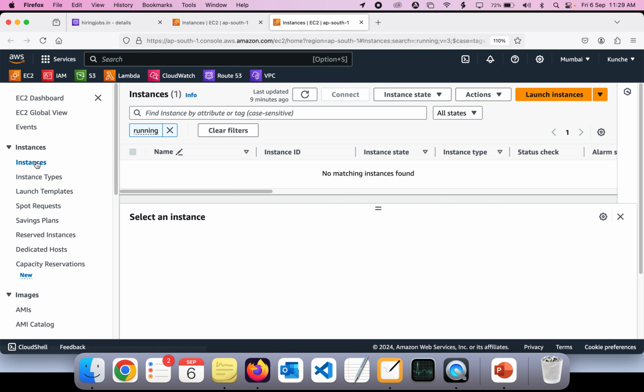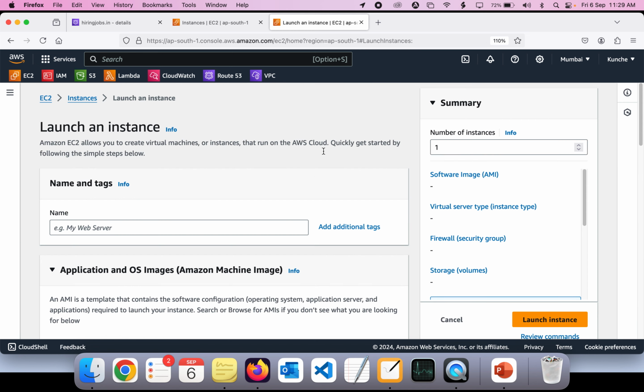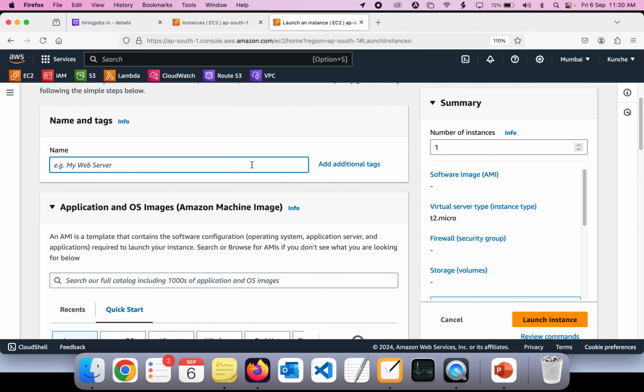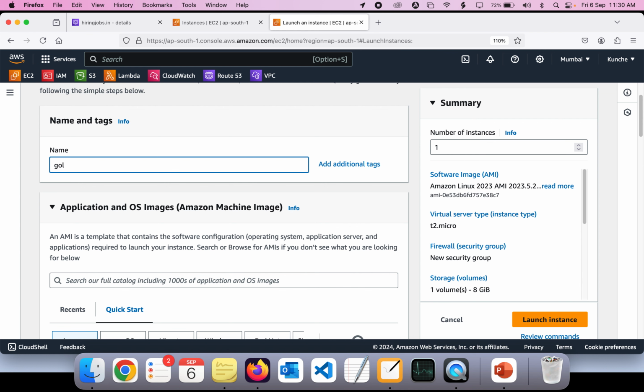This is the EC2 instance console. I'm going to click on launch instance. The instance is going to be a golden image, named cloud institution, maybe cloud institution.